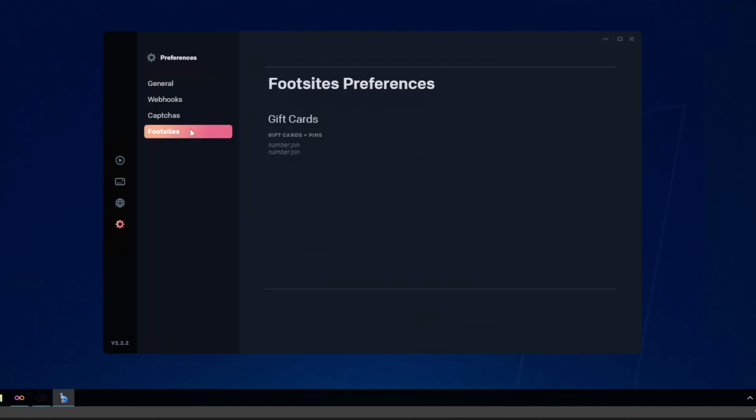Underneath it where it says foot sites, this is primarily for gift cards. Just like other bots, Whatbot also supports gift card checkouts. So if you have any gift cards, you would just simply put the number and the pin here. And when you are creating your task, you would assign the task group to use gift cards for checkout, and it would complete that process for you at that stage.